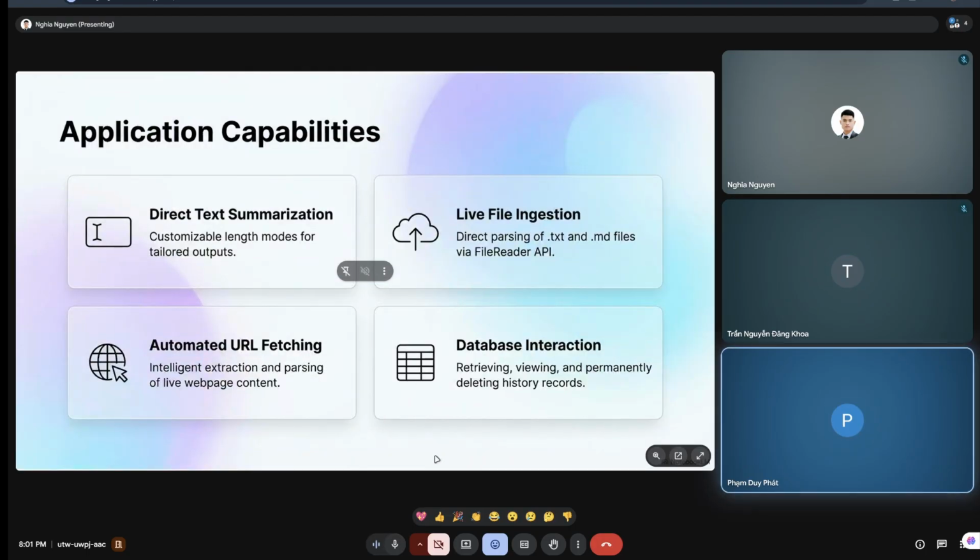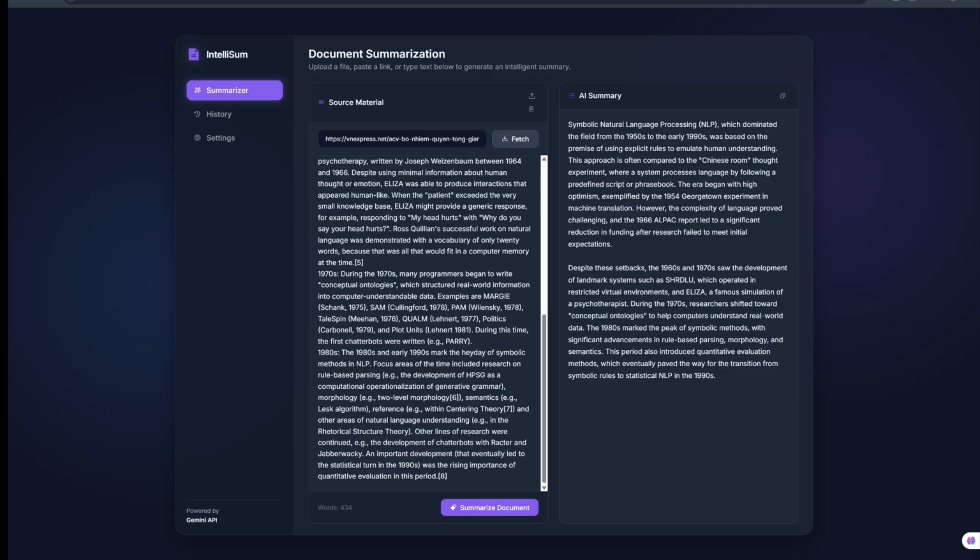Thank you, Đăng Khoa. Now, next slide, presentation. Now I will demo how the app works in practice. In the demo, we will see the form and features: direct text summarization, file upload, URL content fetching, and summary history deletion.